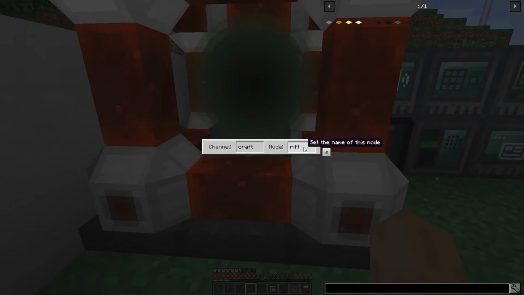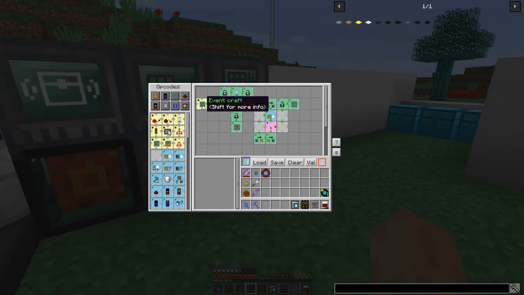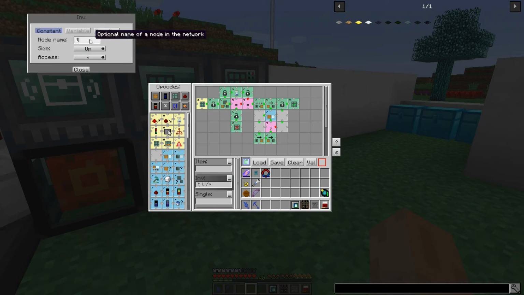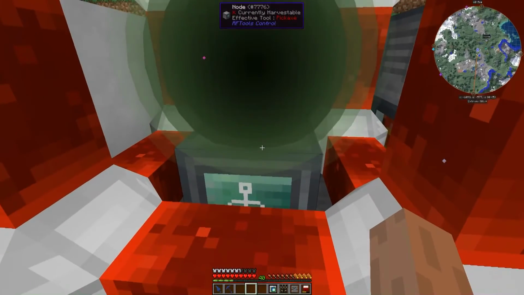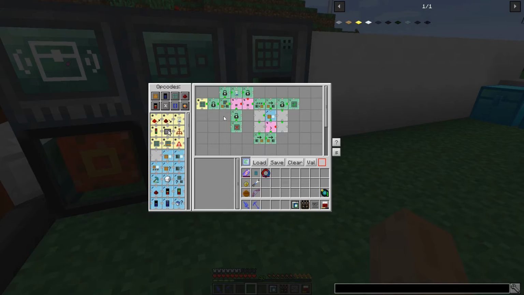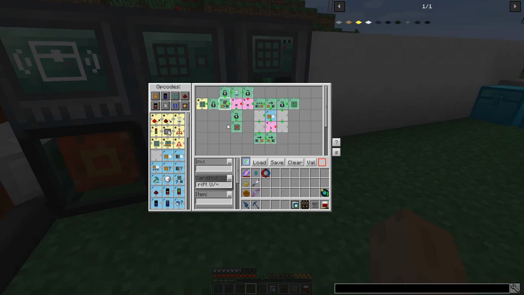Because this node is called Rift, we want to go inside our programmer, where it's asking for the inventory with the crafting cards. We want to type Rift here, and leave it on side up, because it's going to access the side that is up, which is the Rift from the node. Awesome, that one's complete. The next thing is also asking where our crafting cards are, and we're going to do Rift and up once again. Great.